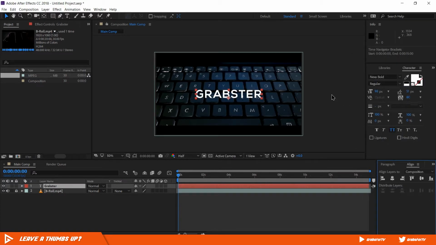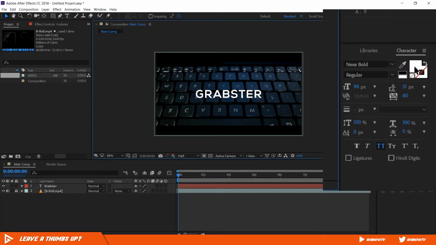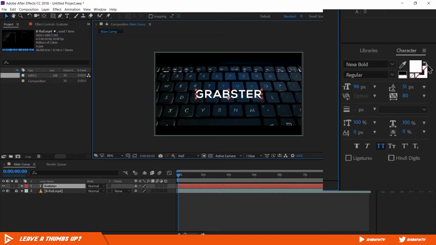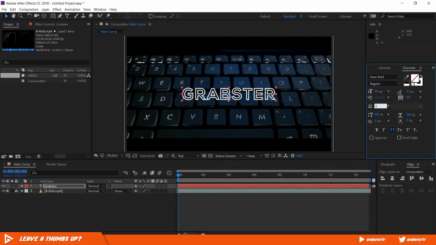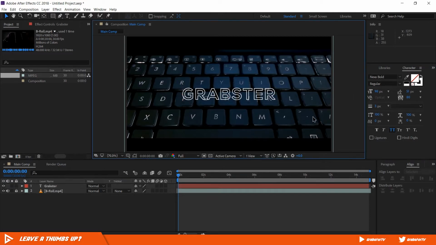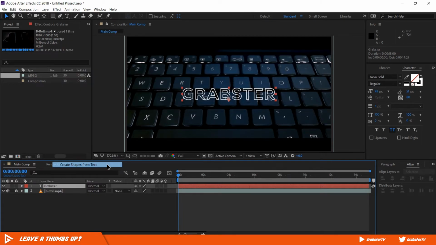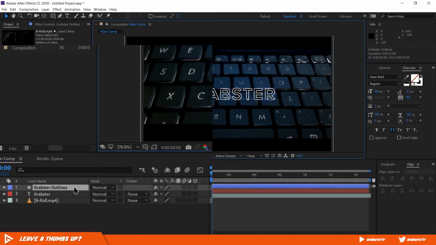In the character window, you will see the text color buttons on the right. The top one is the fill color of our text and the bottom one is stroke. So we will disable our fill and keep the stroke. You can choose any color you want, but because I like simplicity, I'll choose white. I will keep the stroke width to about 3. Don't make it too bold or else the effect will not look good once we start animating it. Right click on the text layer and select Create Shapes from Text. A new layer will be created on top of your text layer.